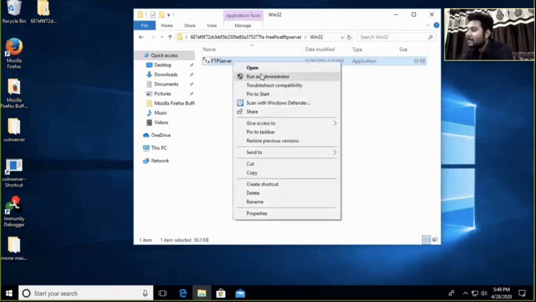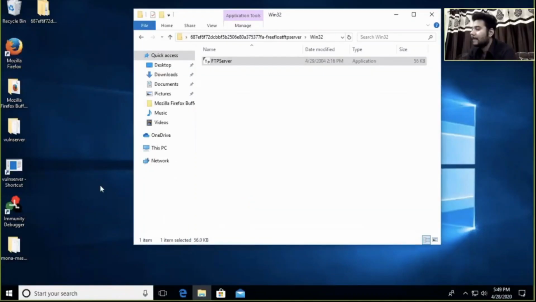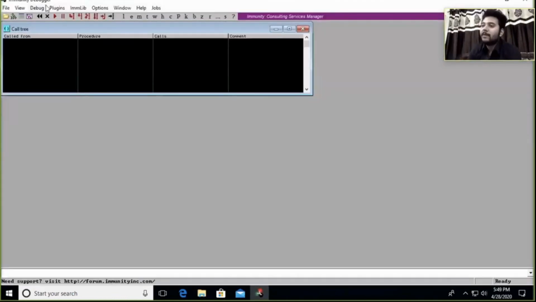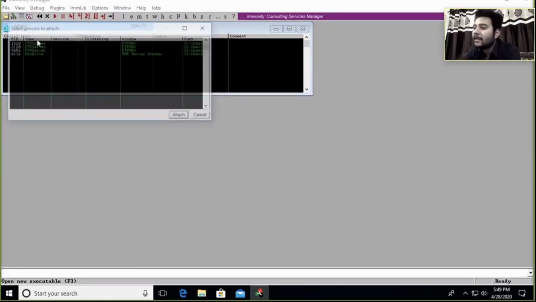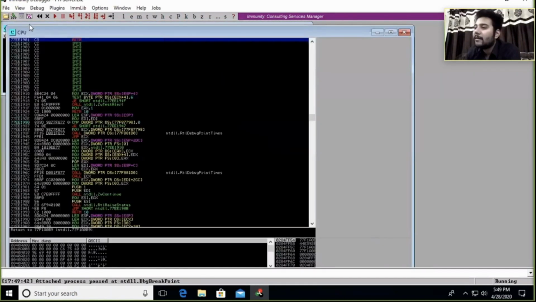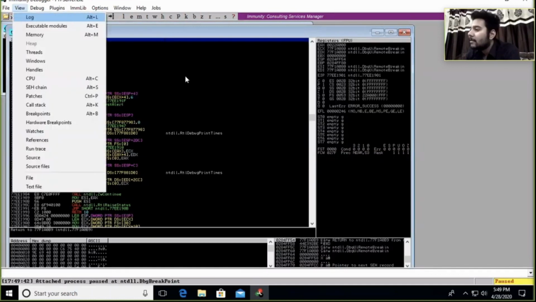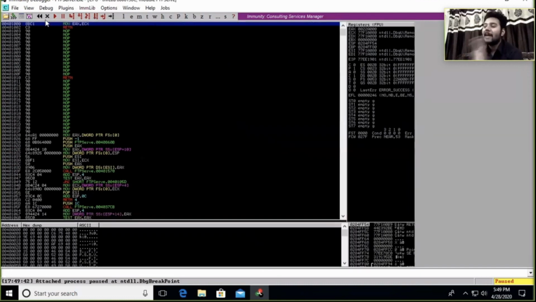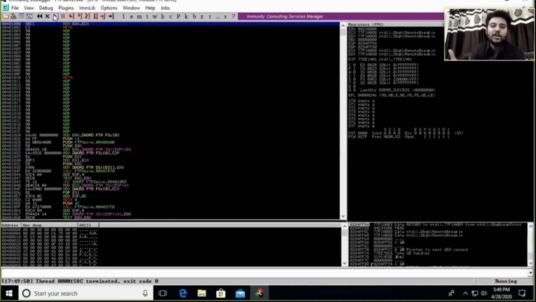So the next thing we have to do is run it again. Perfect. My application is running, and I just run the debugger. Immunity Debugger is a debugger which we use for kernel exploitation. So I just attach the FTP application, and after attaching, let us check what exactly happens when we do exploitation on a particular application. What happens in the kernel when we do exploitation with buffer overflow.